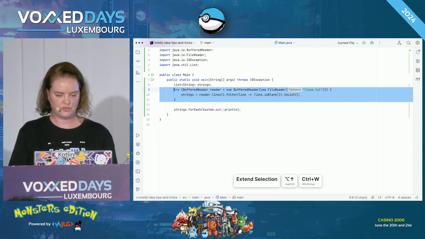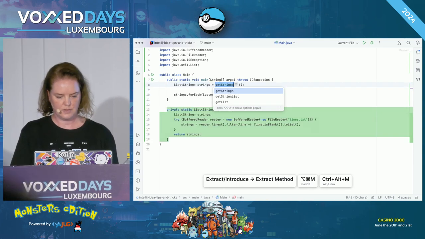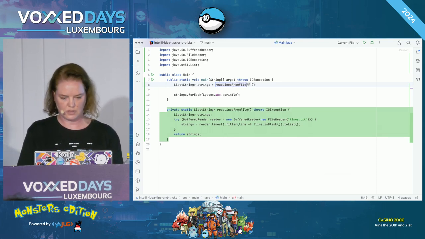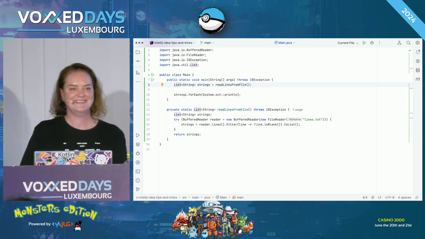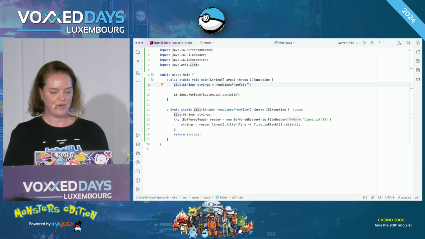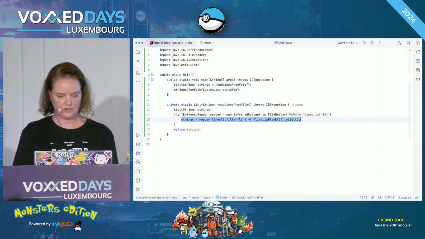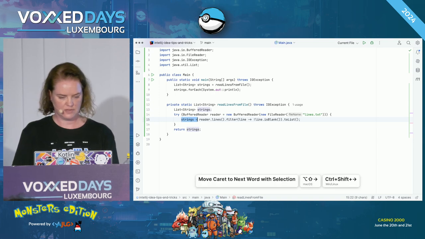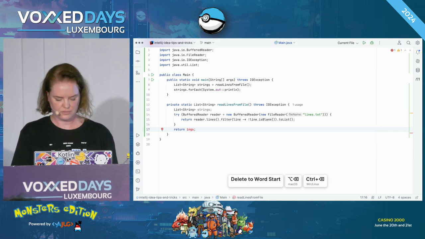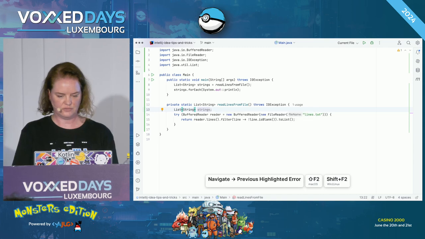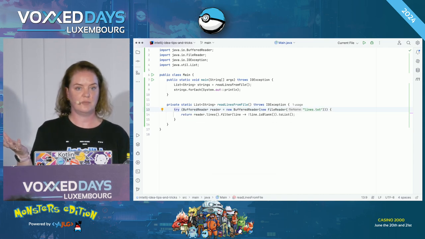And let's say we want to extract a method here to read lines from file. Typing and talking is harder than you'd expect. Anyway, so now we've extracted this method. We can clean this up some more. Let's say we return here. We no longer need this. Oh. Or this. Much more concise, am I right?